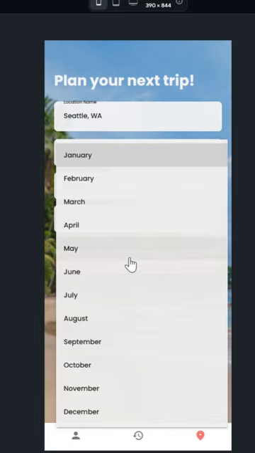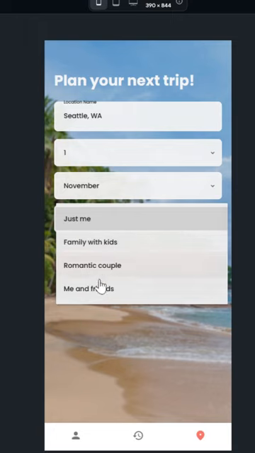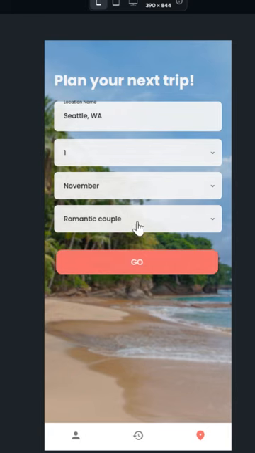The month you want to go for, because in a lot of places, the results you get will depend on the month that you want to travel. In our case, we're going to pick November because it's the month we're in right now. And the group: you can further specialize the type of itinerary that's built for your trip based on who's traveling. Is it me and friends? Is it romantic couples or whatever? In our case, I'm going to pick a romantic couple.